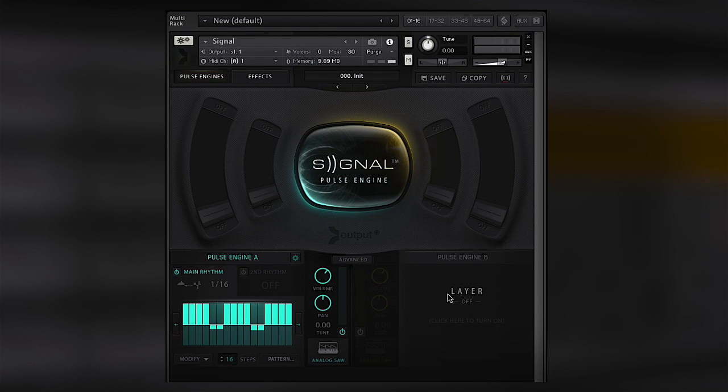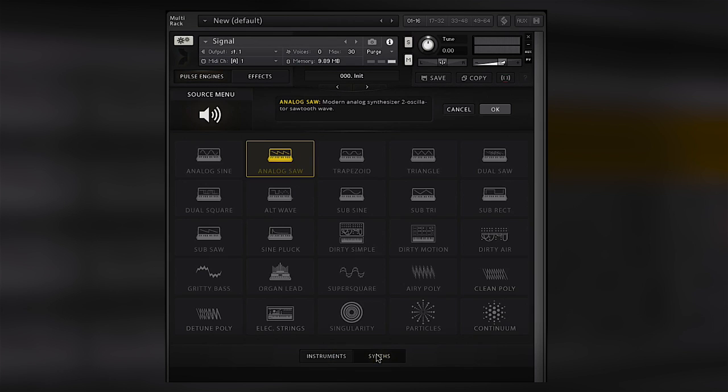And let's explore some of the other rhythm options with Pulse Engine B. To turn on Pulse Engine B, we need to choose this little power button down here, and let's choose a different sound. At the moment we have the left on analog saw. I think that's fine. Let's choose a less synthetic sound for this right hand side.